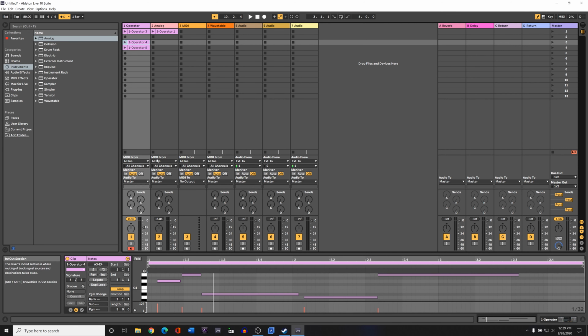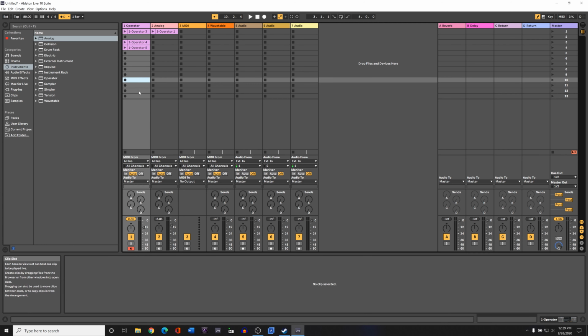and there you go. That's the basics of recording a clip within Session View in Ableton and playing back those clips and editing the clips.